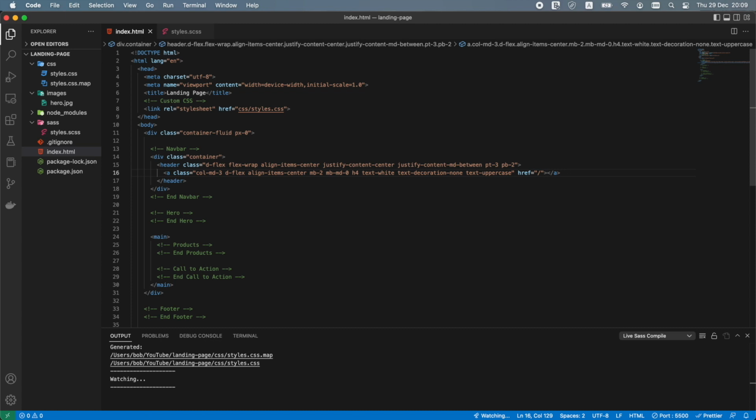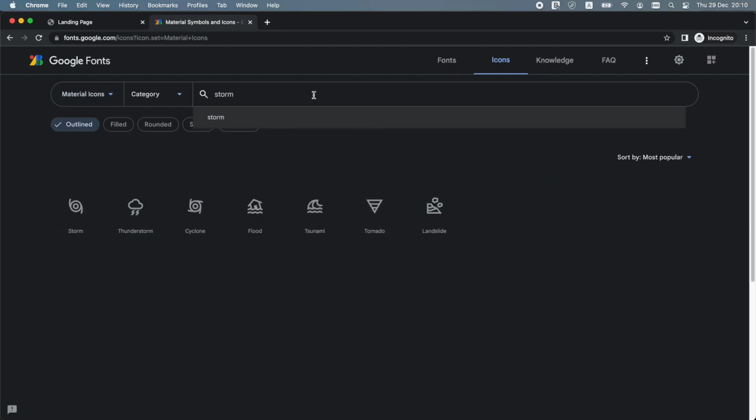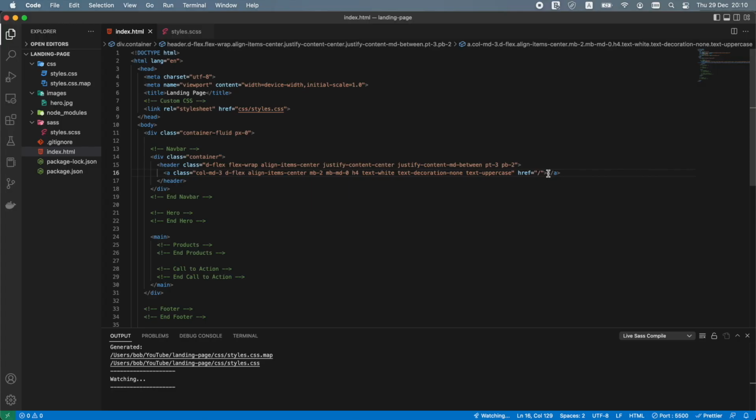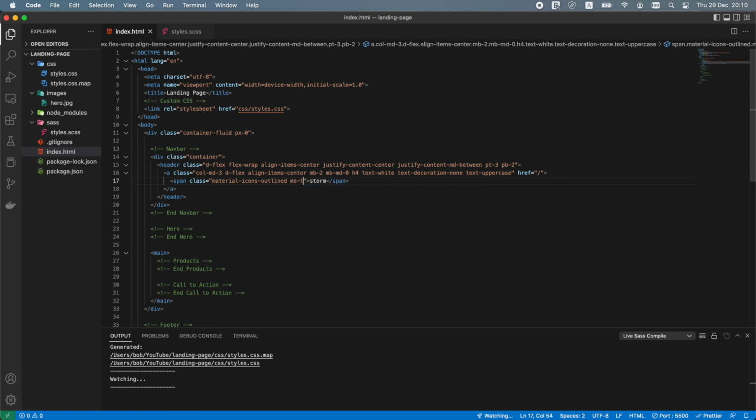So how should our logo look? I want to display an icon and text. I will search for the storm icon, copy the span tag, and paste it inside the anchor tag. I will also add a margin of 1 on the right side of the icon. Below the icon, I will add the text Bob's Company. Next, let's focus on the navigation menu.